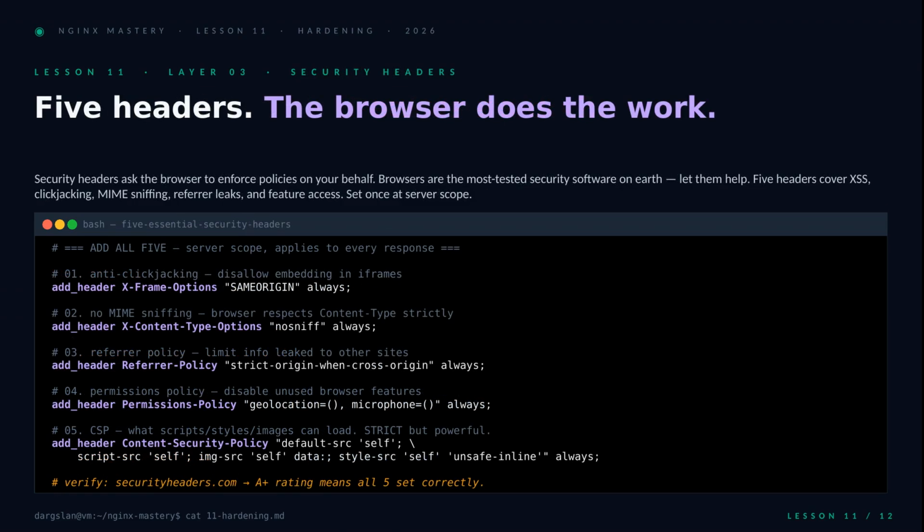Layer 3 pushes work out to the browser. 5 headers set once at server scope, and every response carries them. X-Frame-Options stops clickjacking. X-Content-Type-Options kills MIME sniffing. Referrer-Policy plugs information leaks. Permissions-Policy shuts down APIs you don't use. And CSP, the heavy hitter, locks down where scripts, styles, and images can load from. Run the result through securityheaders.com. An A+ confirms all 5 landed.